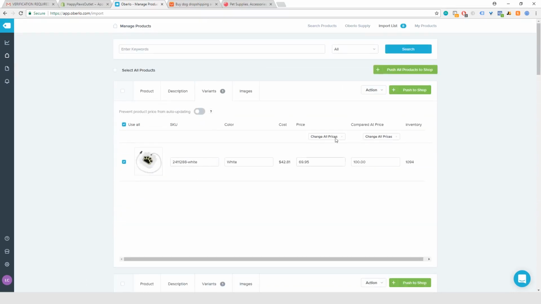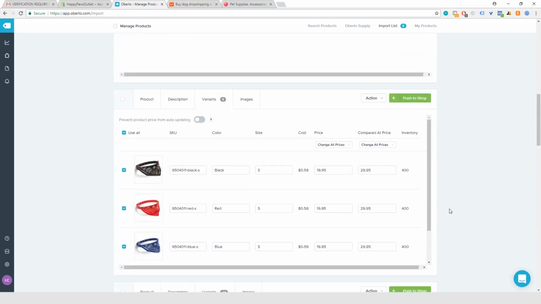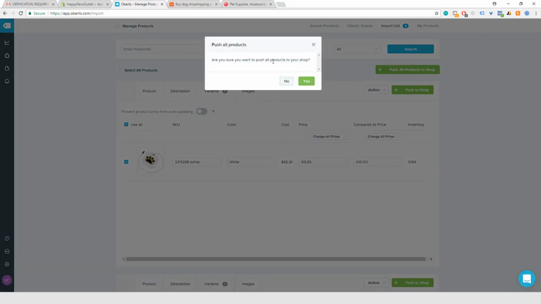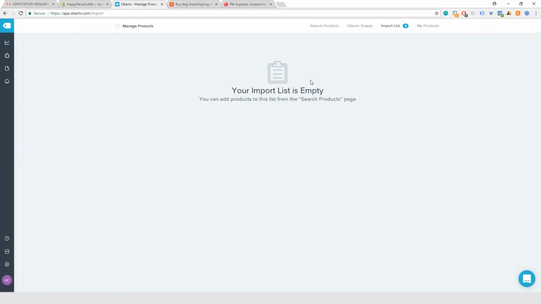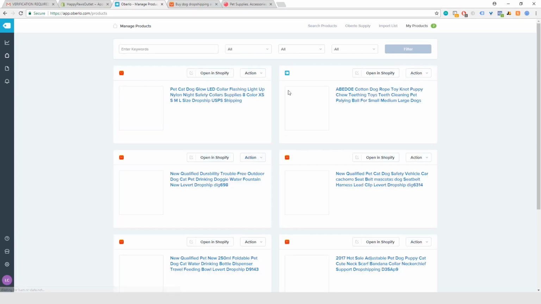Okay, guys. So we went through all these products, we changed the pricing, and now we're going to push these to our shop. If all the products are already good to go and edited, you can push them individually, or you can just push them all at once. Since all these products are going up to our store, we want to add all of them. We're just gonna push them all at once. Push all the products. Are you sure you want to push all the products to your shop? You're gonna click yes. So now it says your import list is empty. It's because they were all pushed. And you can actually go here to my products, and they should appear right here.